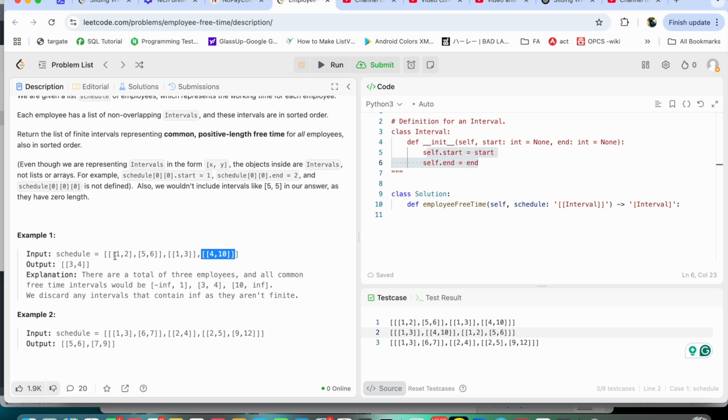If we look closely here, from 1 to 2 we have a busy slot, from 1 to 3 we have a busy slot, then 4 to 10 we have a busy slot, but 3 to 4 we don't have any busy slot. So 3 to 4 is a free slot, and then 5 to 6 is included here. Then minus infinity to 1 is a free slot, since the minimum start time is 1, and after 10 to infinity is also a free slot, but we are not considering that because we just want the finite intervals.